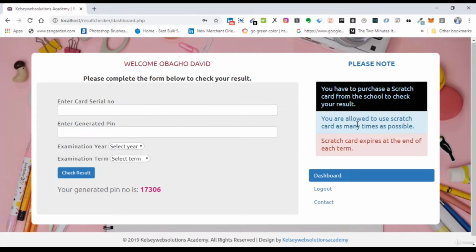Now this is the student dashboard. From here the student can check his or her result. We have some information here in this note section. It says you have to purchase a scratch card from the school to check your results, and you are allowed to use the scratch card as many times as possible, and also the scratch card expires at the end of each term.